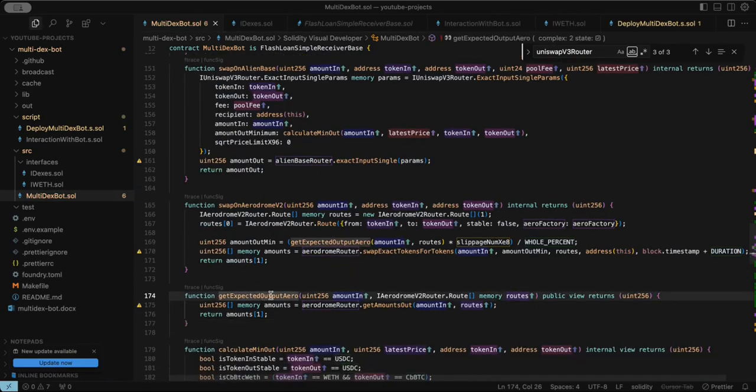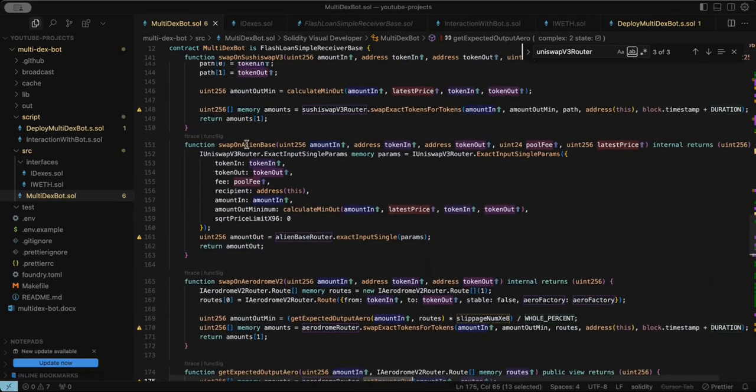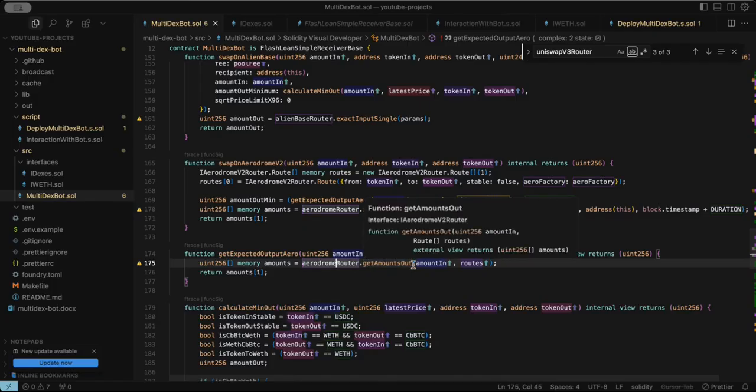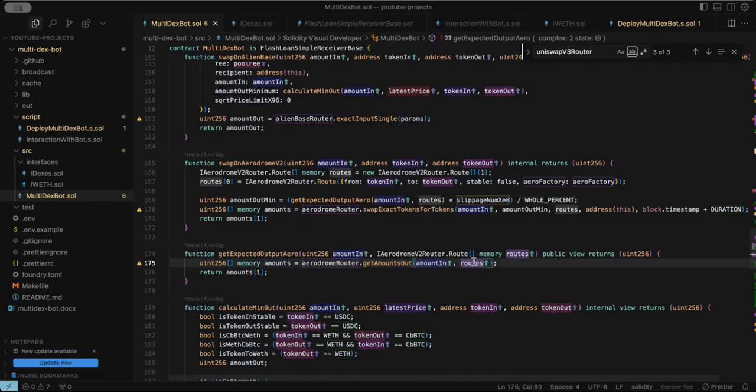Get expected. Now, as I said, instead of passing in latest price as we did for other dexes, and using it to calculate our amount out minimum, in this case we are able to get amount out. We can call this get amount out on the Aerodrome router, and it will simulate our swap for us and tell us what we are possibly going to get, what our output amount would be. Then based on that, we can calculate like 99.5% of it, which is our slippage, and use it to define our amount out min.